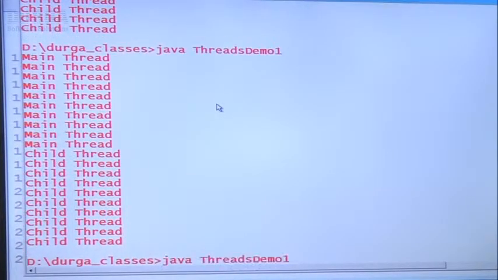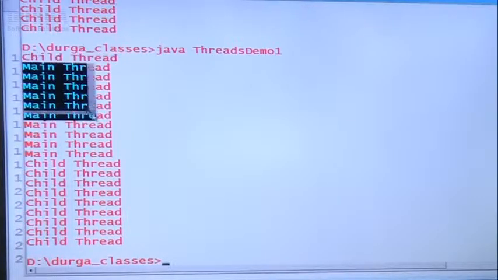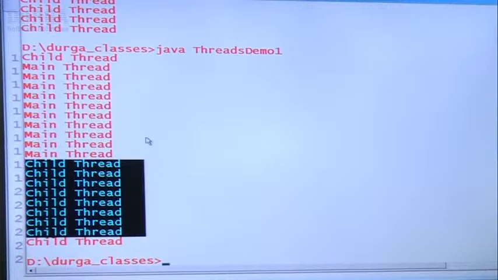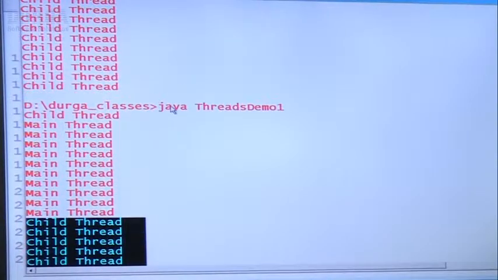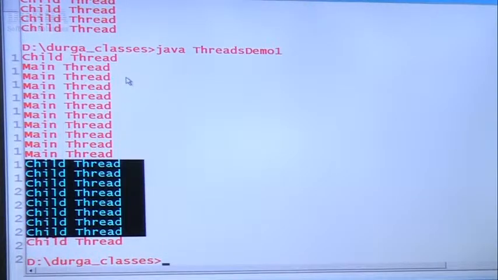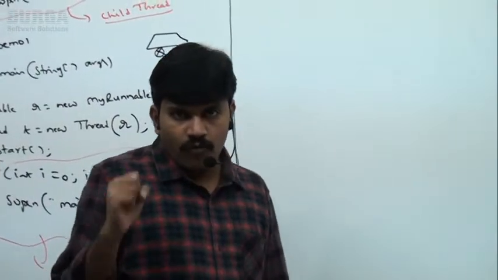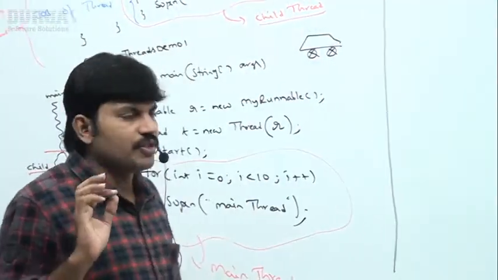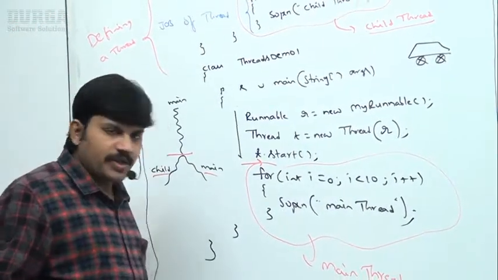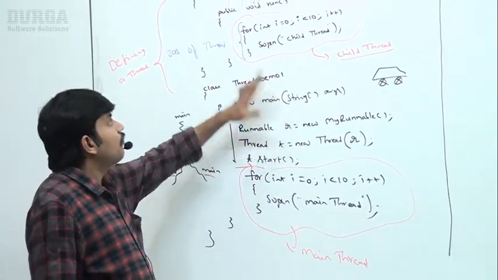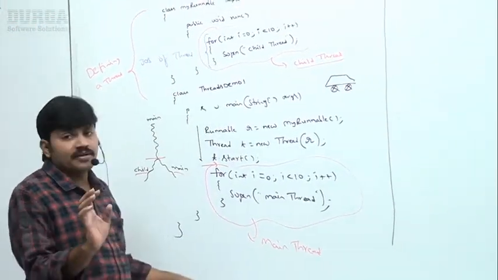Here, have you observed? First the child thread, and after that the main thread, and after that the child thread came into the picture. That's why, run to run, the output is going to change. We can't expect it. Up to this, you are aware of how to write a simple Java program without lambda expressions, to start a thread by implementing the Runnable interface.